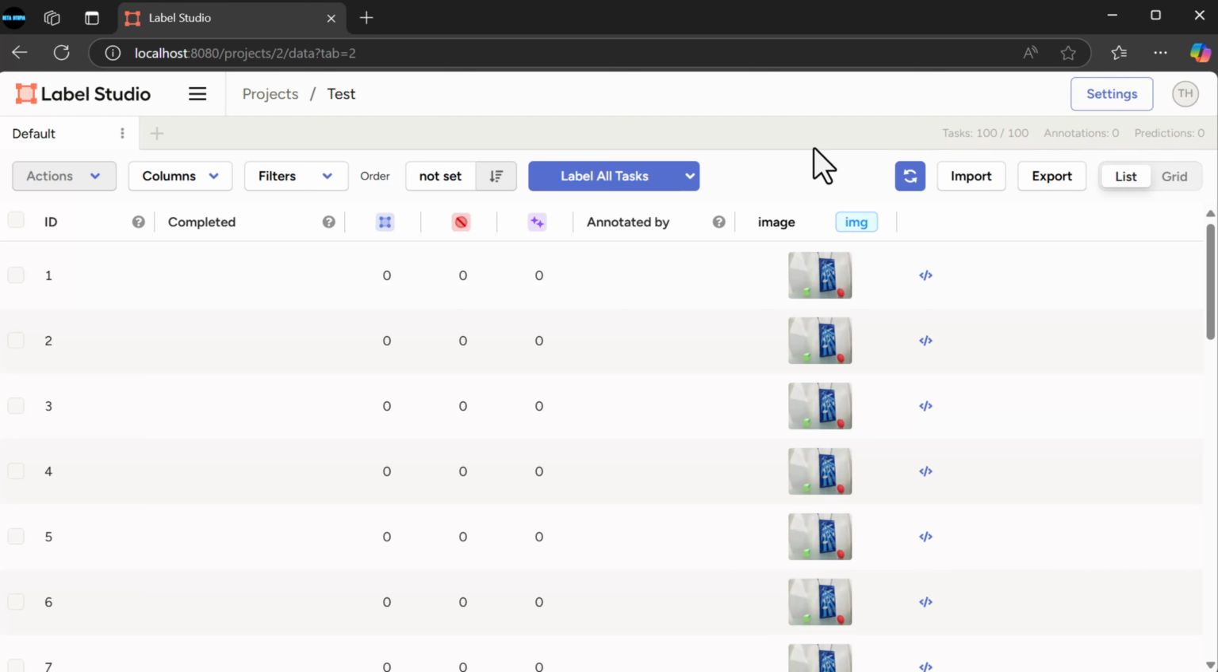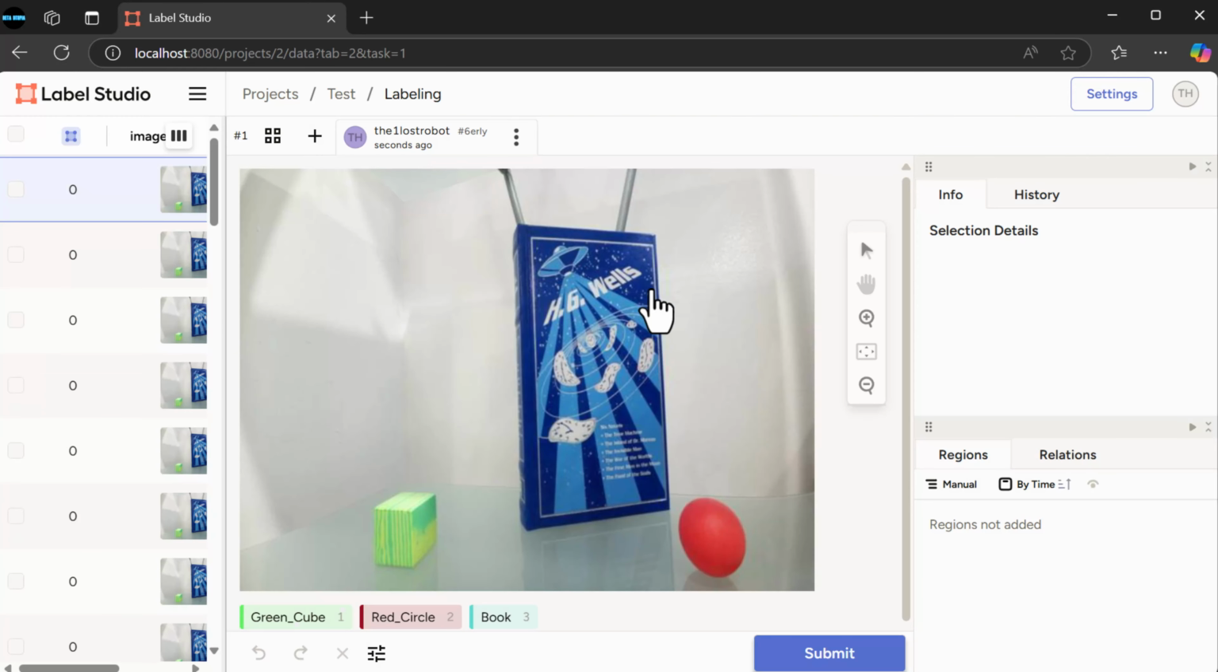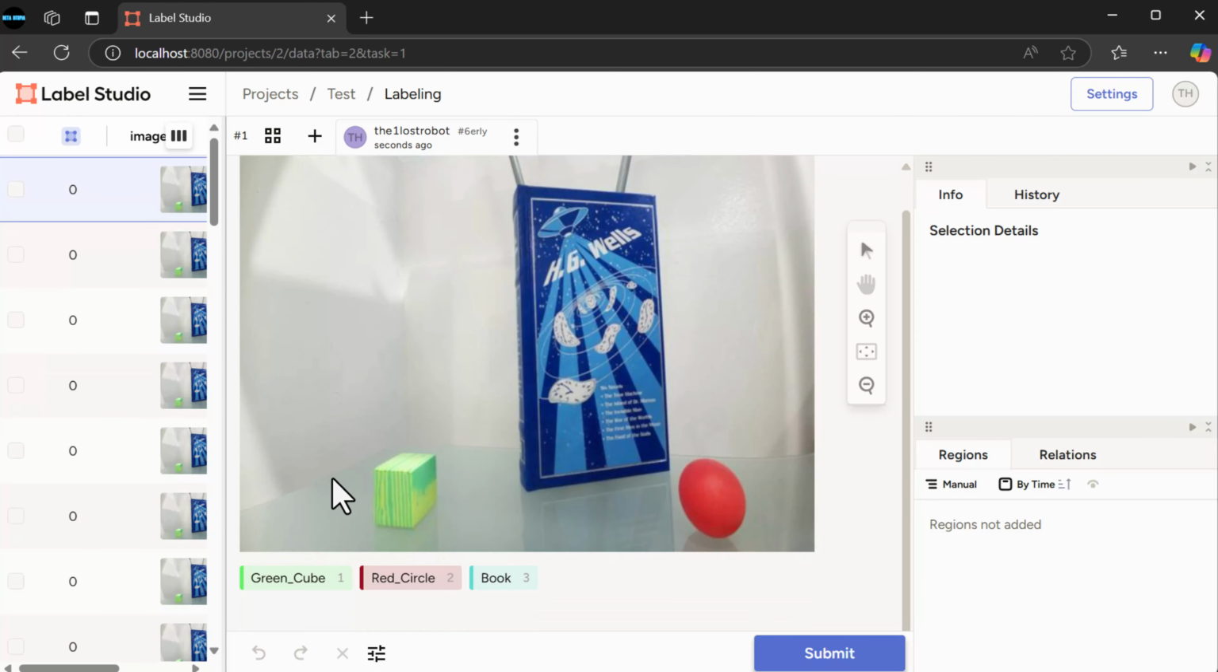If you hit label all tasks, you're going to start from the beginning and go one by one. Here I just select the first one. Then you can begin labeling.